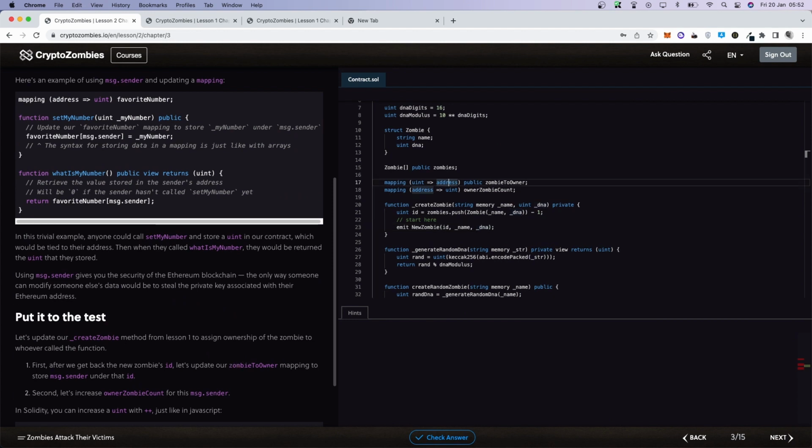So what we want to do is go under the ID of that zombie we just created and store message.sender, which is whoever called the function, under it. Okay, so how are we going to do that? So this is how we're going to do that.